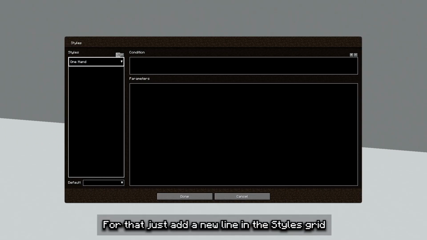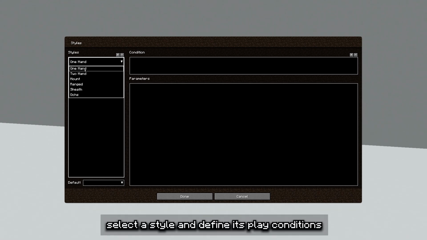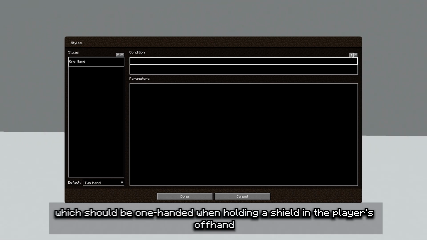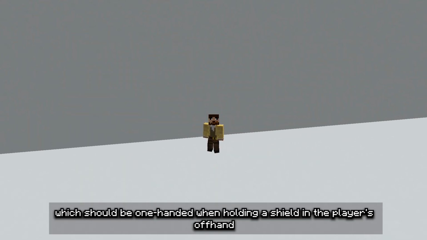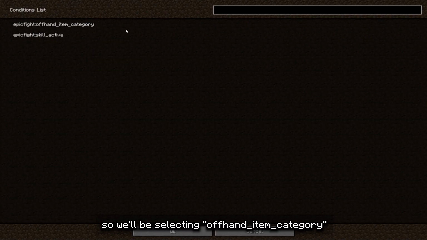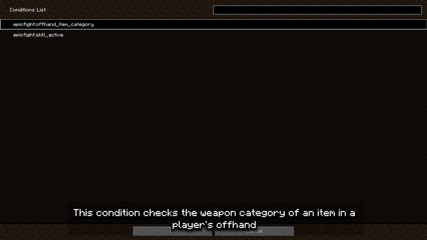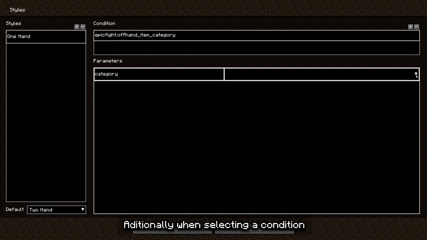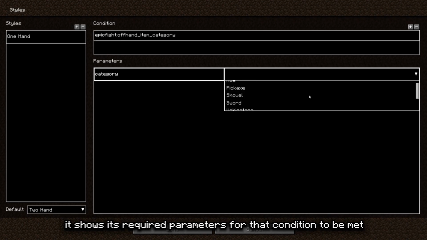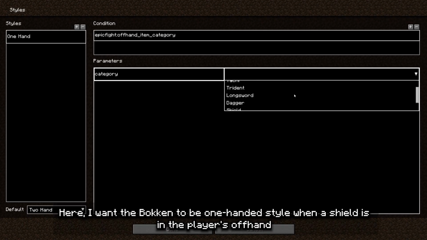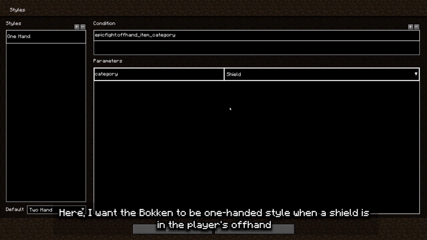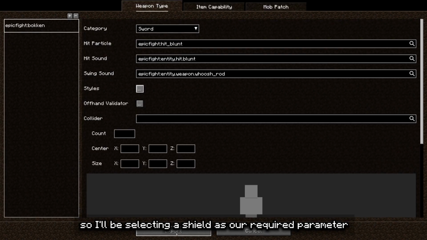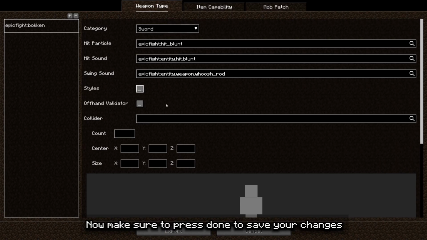For that, just add a new line in the styles grid, select the style, and define its play conditions. In our case, we want to make a Vulcan, which should be one-handed when holding a shield in the player's offhand. So we'll be selecting offhand item category. This condition checks the weapon category of an item in a player's offhand. Additionally, when selecting a condition, it shows its required parameters for that condition to be met. Here, I want the Vulcan to be one-handed style when a shield is in the player's offhand. So I'll be selecting a shield as our required parameter. Now, make sure to press done to save your changes.